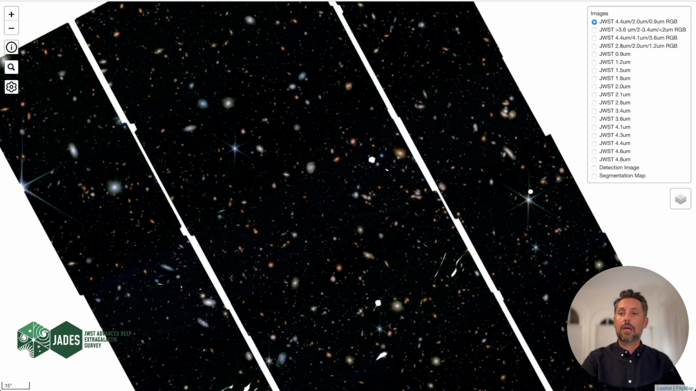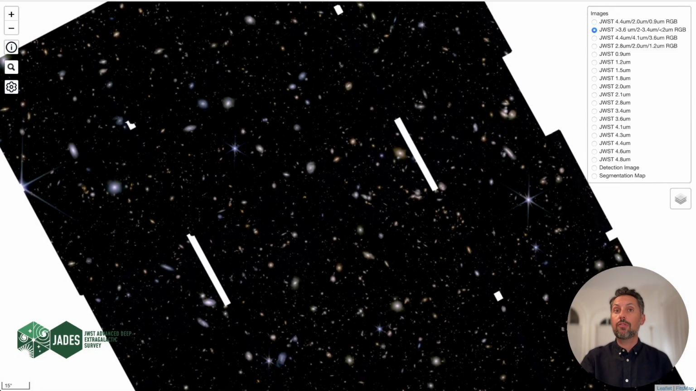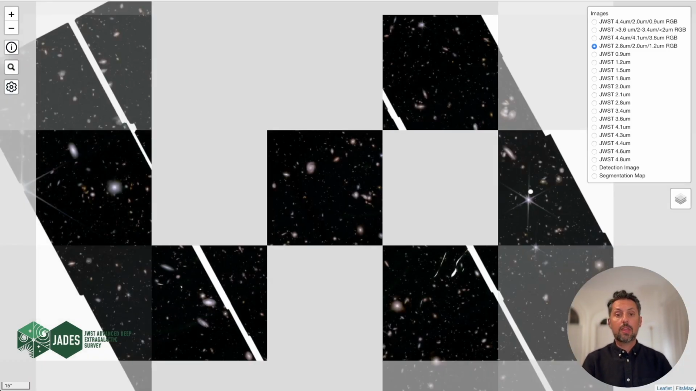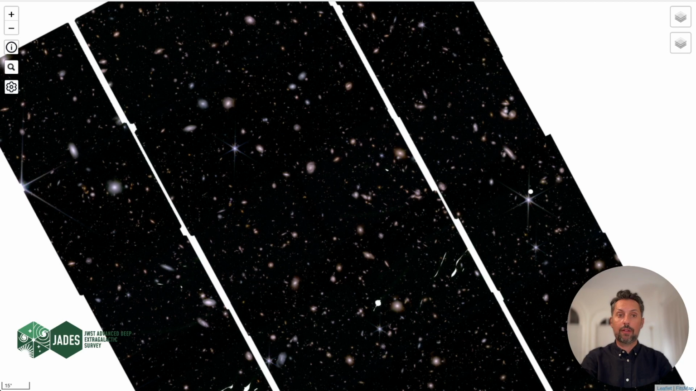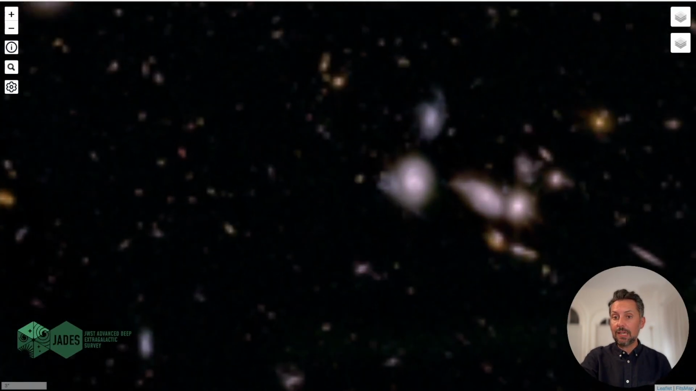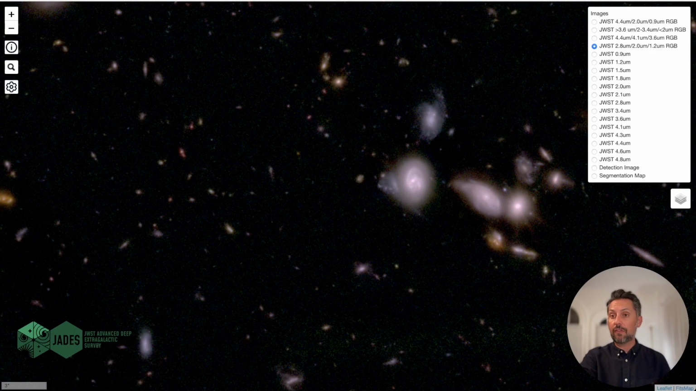The red you're seeing comes from an image that JWST NearCam took using a filter that's 4 microns. The green comes from a filter that's at 2 microns, and the blue comes from a filter that's at 0.9 microns. But if you click on another set of these buttons, you'll see another filter combination. Now the red you're seeing comes from an image at longer wavelengths. If I click on this filter, the red comes from an image taken at 2.8 microns. The green comes from a filter at 2 microns, and the blue comes from a filter at 1.2 microns. So if I zoom in, you can see that galaxies look a lot different when you use different filter combinations.